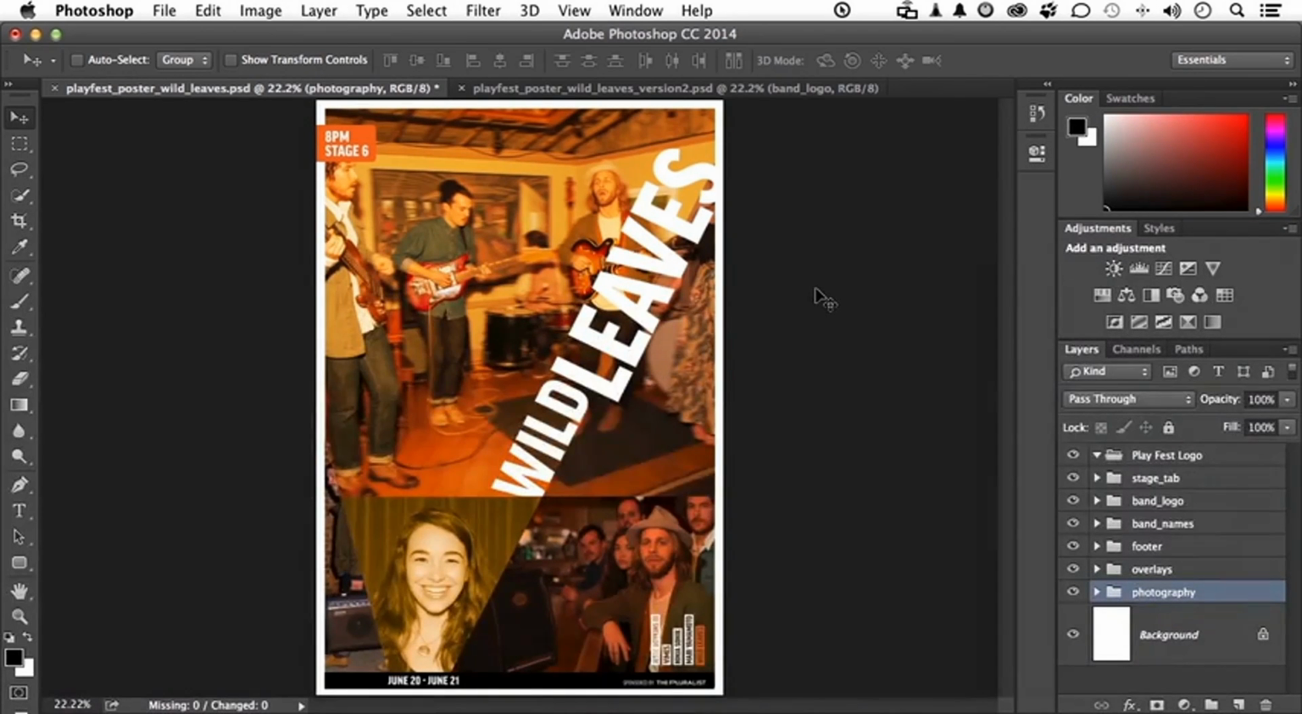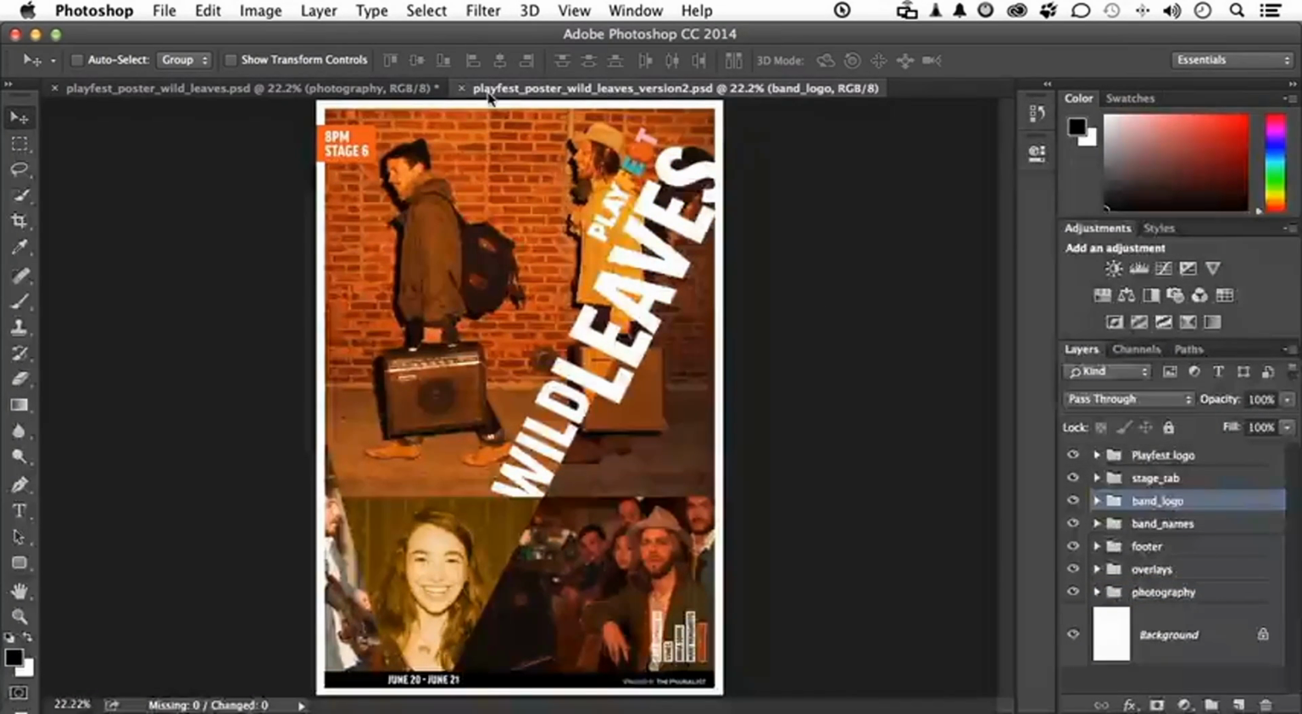Now, here's my example for you. Got a poster, The Wild Leaves. They're going on tour, and they're going to be in 5 cities for 10 days. So we need 5 different posters. Now, I only have 2. But if you can do this twice, you can do it 100 times. And if I come over here, you can see this one and this one.